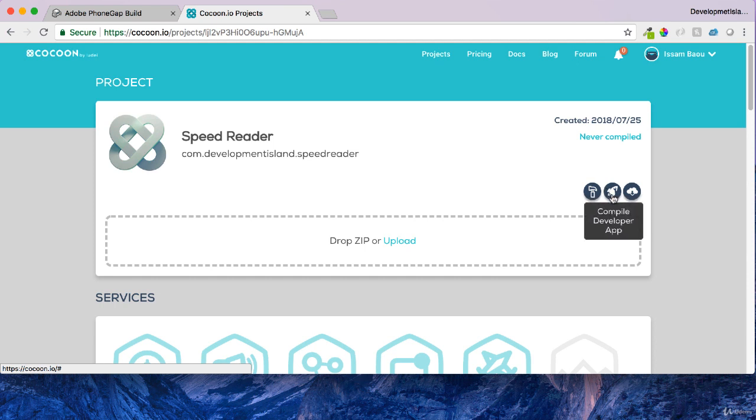You can compile the app using that button if you like. That's the Compile Developer app button if you want to test the app on your Android device. But to upload it to the App Store, you will need to use that button. But we're not going to do that for now. We need to sign the app first.